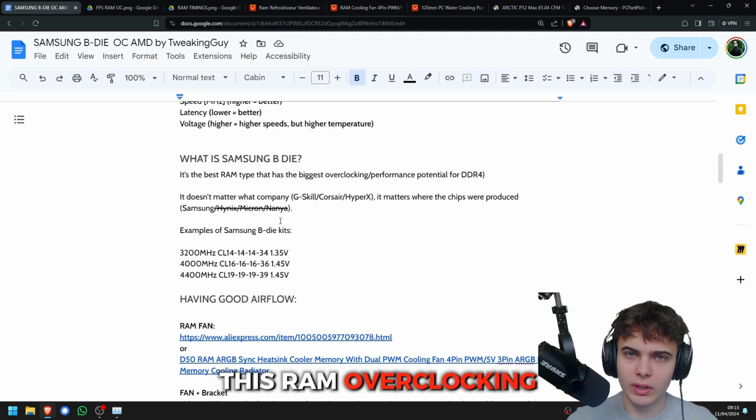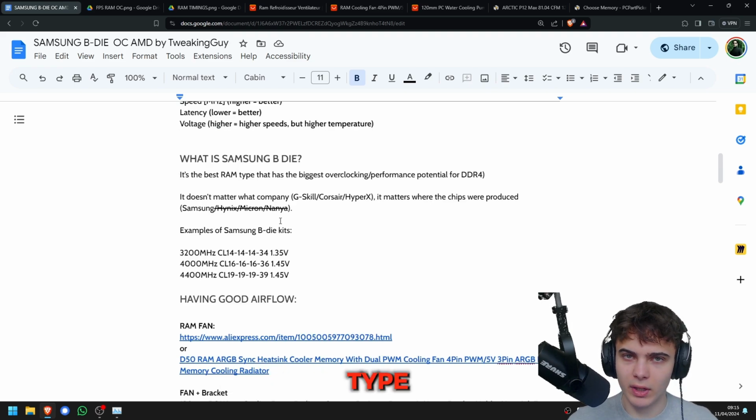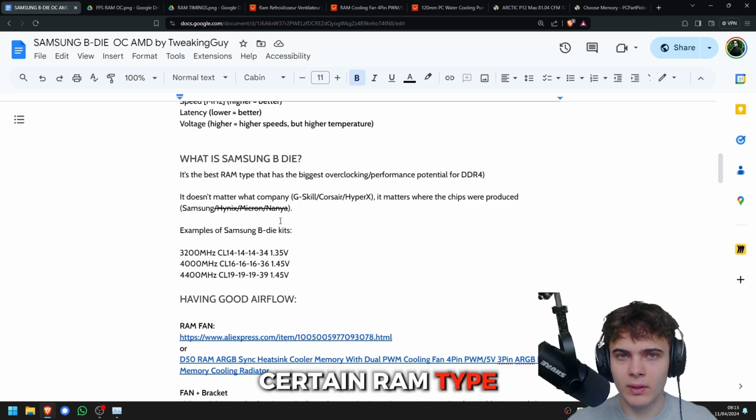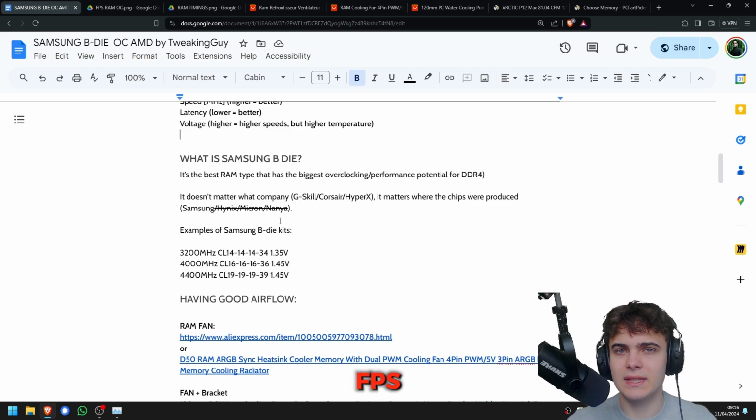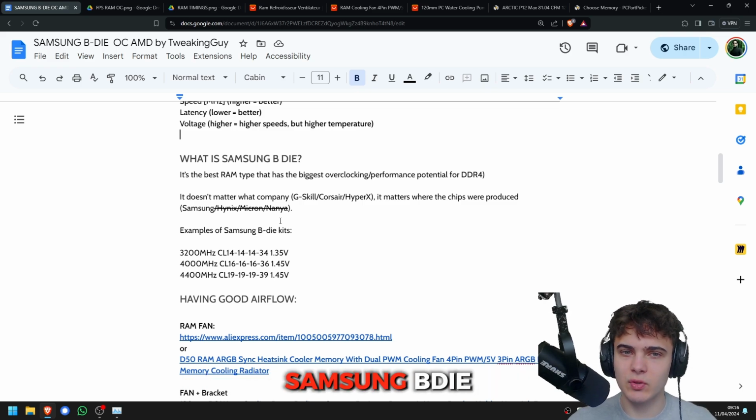So this RAM overclocking guide is for a certain RAM type. There is one certain RAM type that will get you the best FPS, the best latency, and the best performance for Valorant. And that is Samsung BDI.